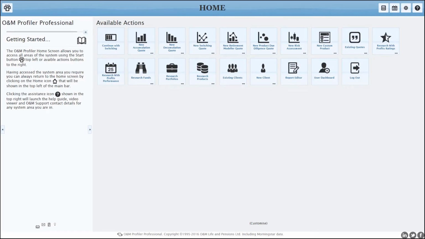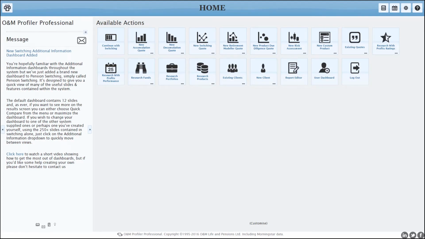It was back in February that we launched O&M Profiler ESP, and we've been adding to it ever since. We've been moving people across to the new system and getting everyone up to speed and all the rest of it. So there's lots of nice little features come in along the way, some of which you might have missed, so I'm going to do a quick recap here today.